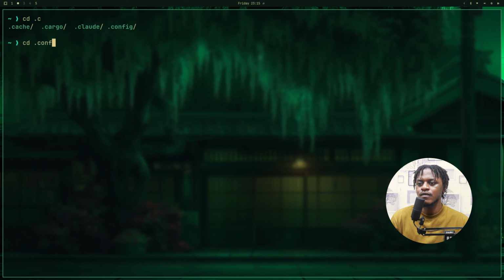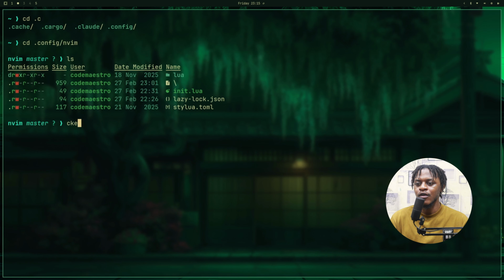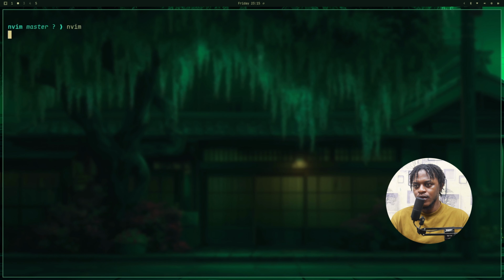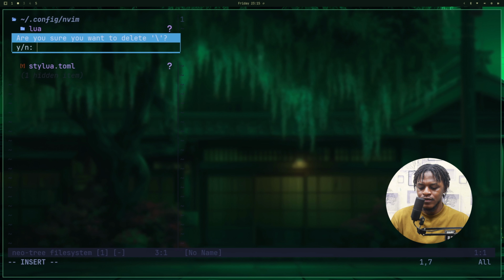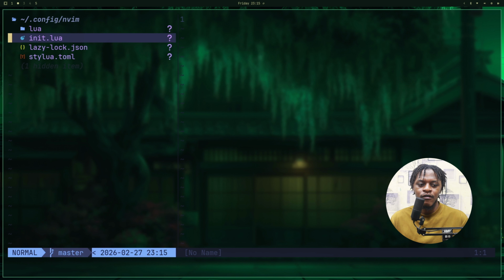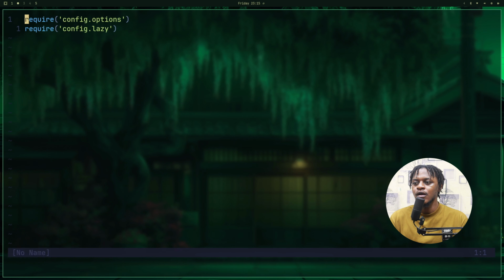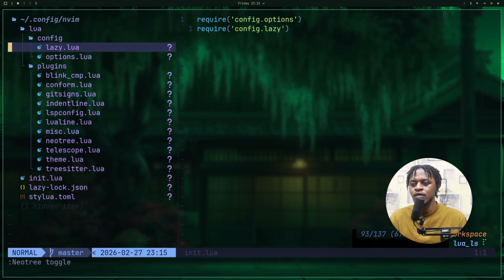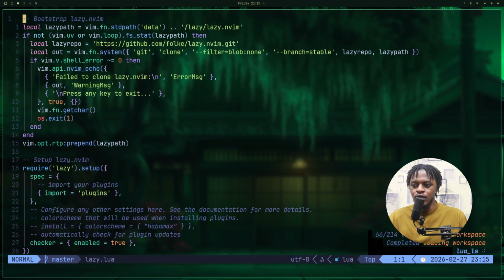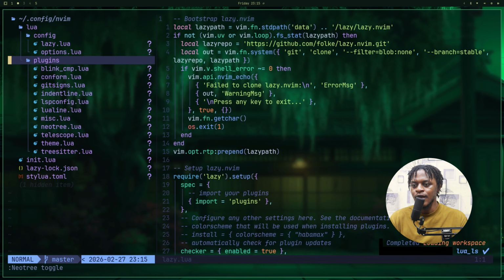Neovim sits in a config, and this is basically my configuration at the moment. In here you see we have all our configurations written in Lua. We have our init.lua, we have our config with our plugins, and we use Lazy. Lazy is just a plugin manager that allows you to manage all your plugins. And in here you can see that these are all the plugins I use.